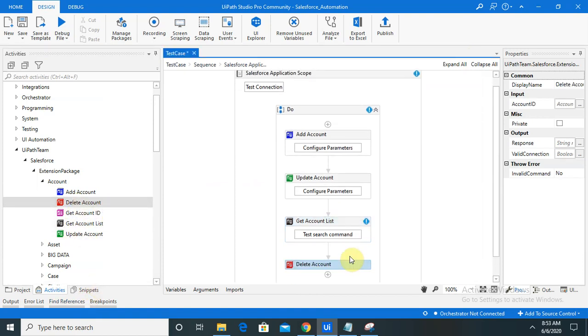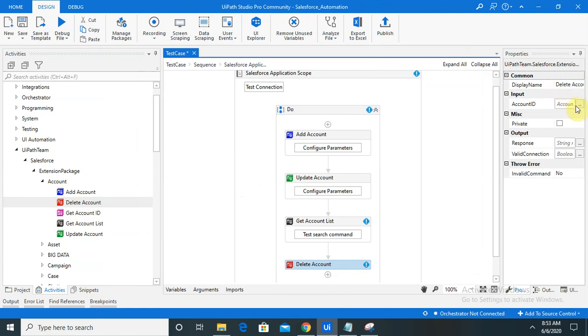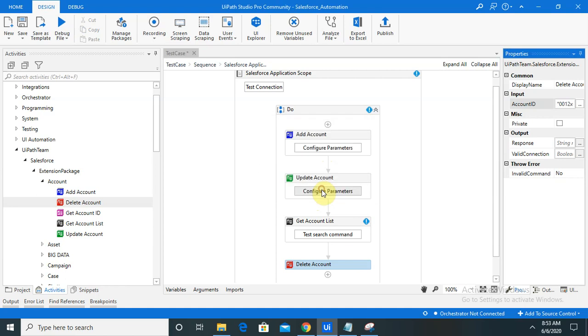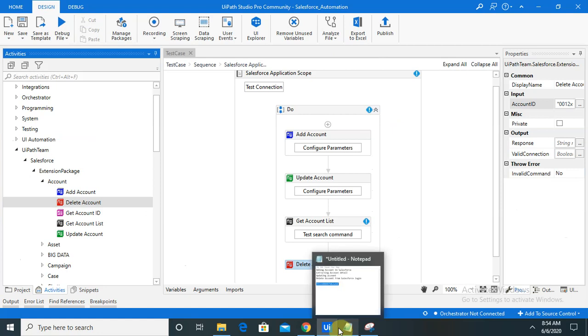If you want to delete your account, just drag and drop the delete account activity and mention the account name here. After entering this detail, save this. After saving, once you click on the run button, and once execution is completed, this account number will no more be available here. So by this way you can add, update, get account list and delete your account.